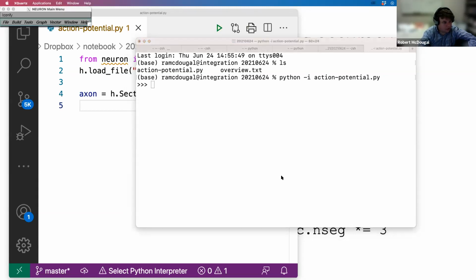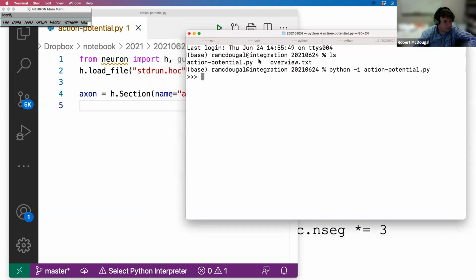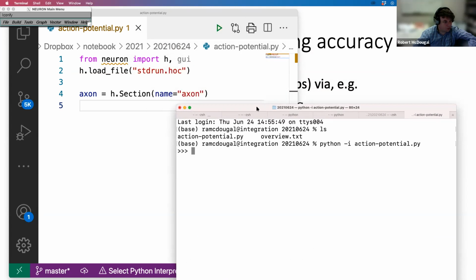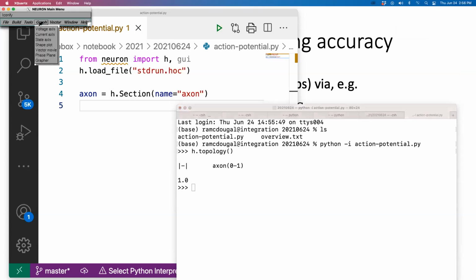Sure enough, when I run it, it pops up the graphical tool, the graphical interface. And so we think I've created a thing called axon. Well, let's find out. I can do h.topology. Sure enough, I have an axon.